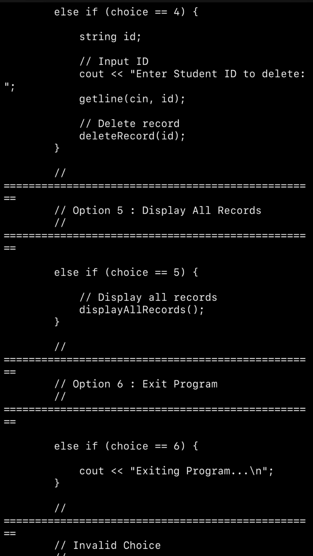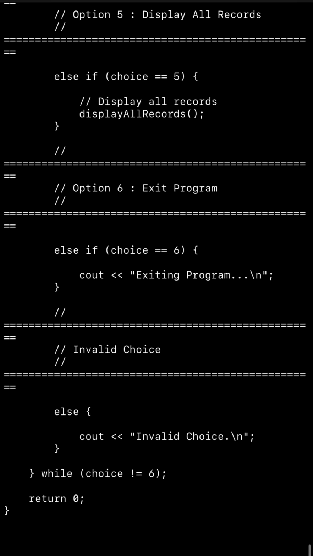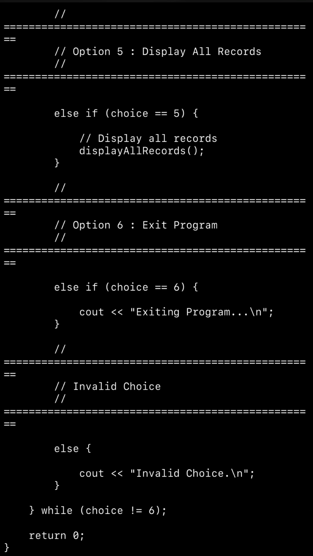So when an existing student ID is added, the program will display a message and show the already existing record of the student ID, student name, attendance report and all the details.